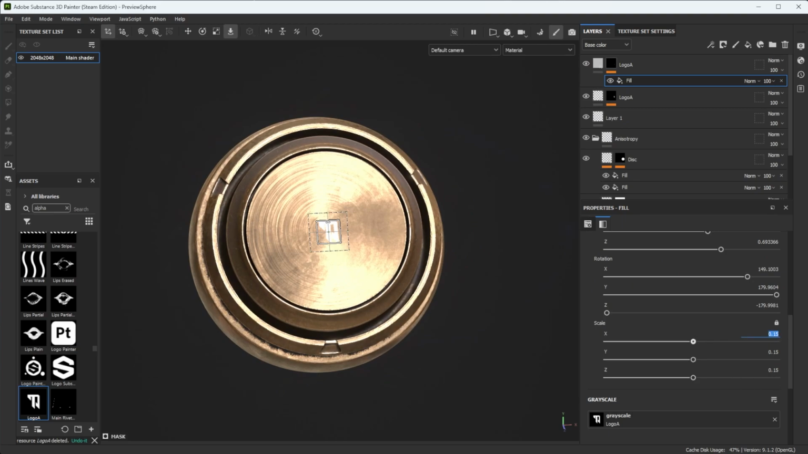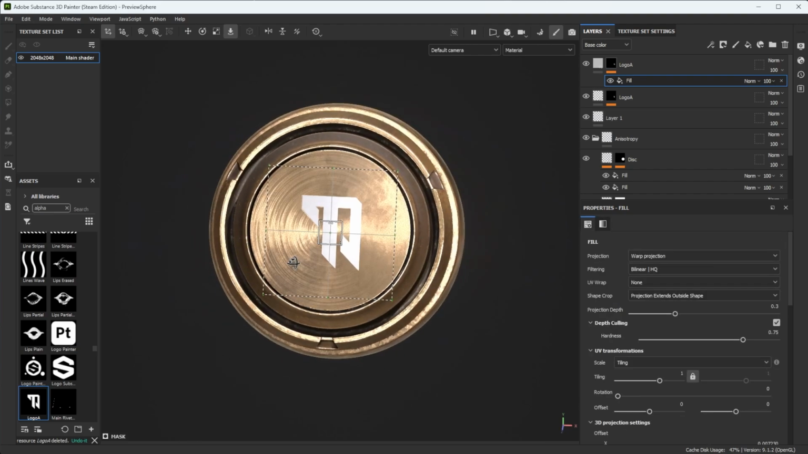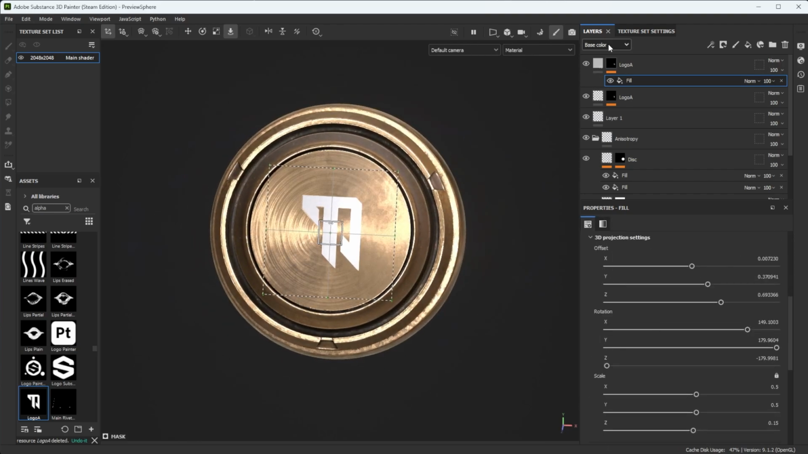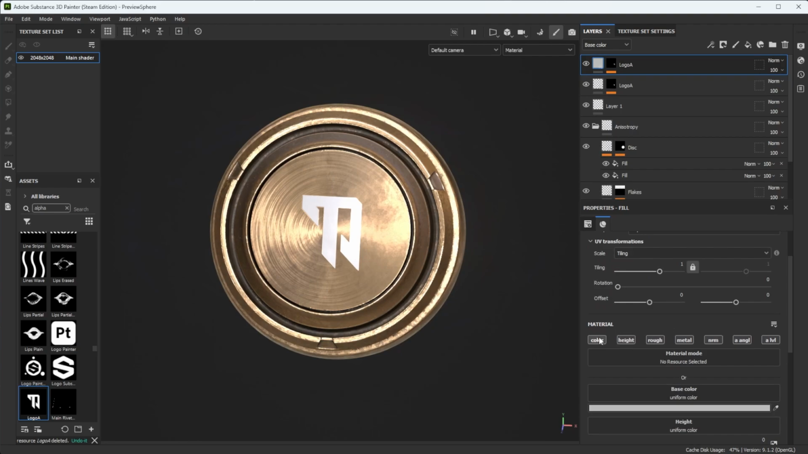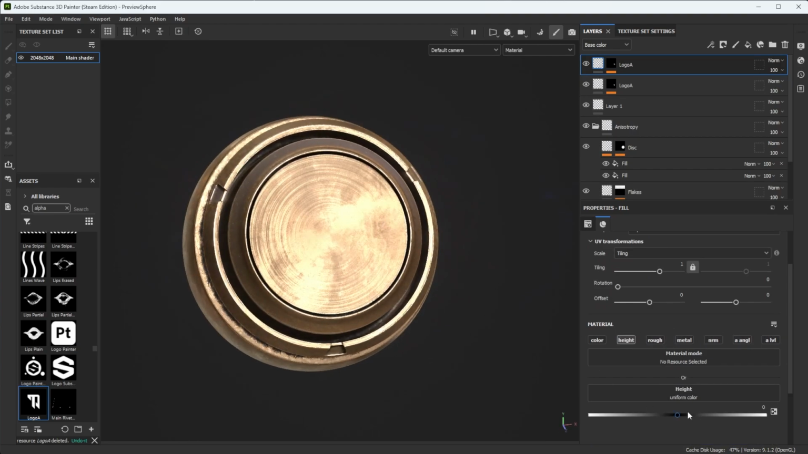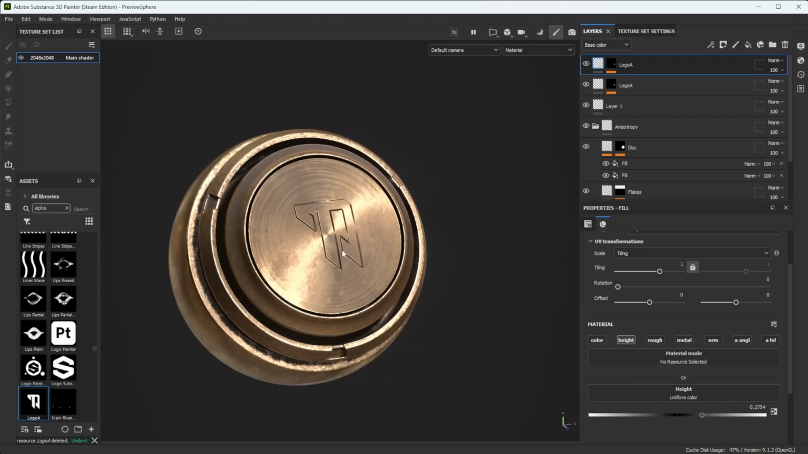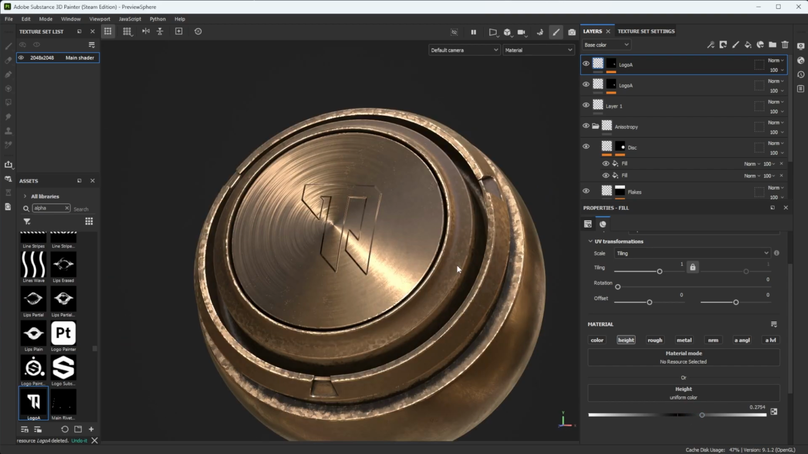So in this case, let's say bump up the scale a bit up to 0.5, and then we'll get rid of the color in this case, and we'll just keep the height map so it looks like it's almost part of the model. We'll change this up a bit, and there you have it. That's how you add your own custom alphas into Substance Painter.